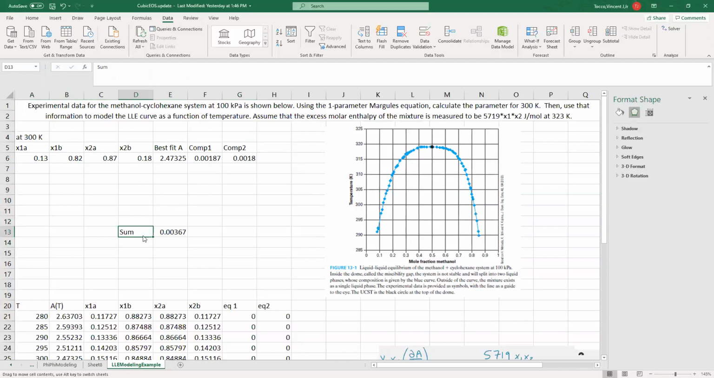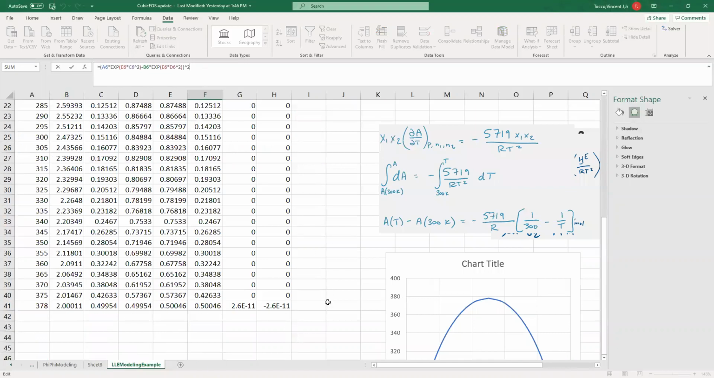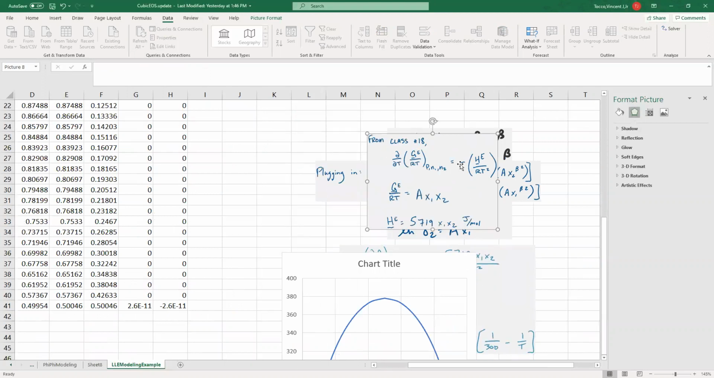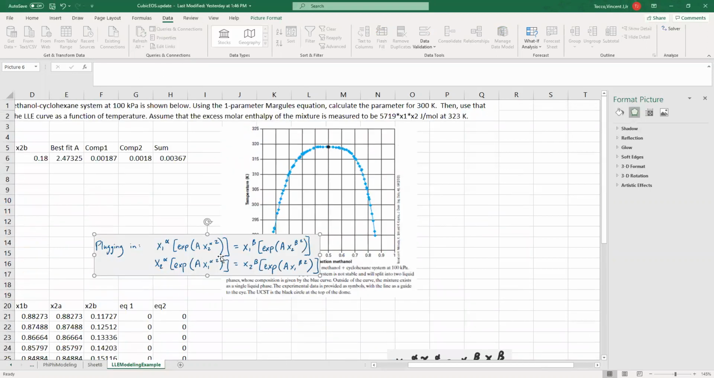And my sum has to stay, right? So just making sure that everything stayed the same in terms of references when I move stuff. My sum is the sum of my component 1, component 2 equations. My component 1 is still referencing what I want it to. So my component 1 equation, where did it go? It's in here somewhere. There it is. Component 1 equation should be x1 alpha.